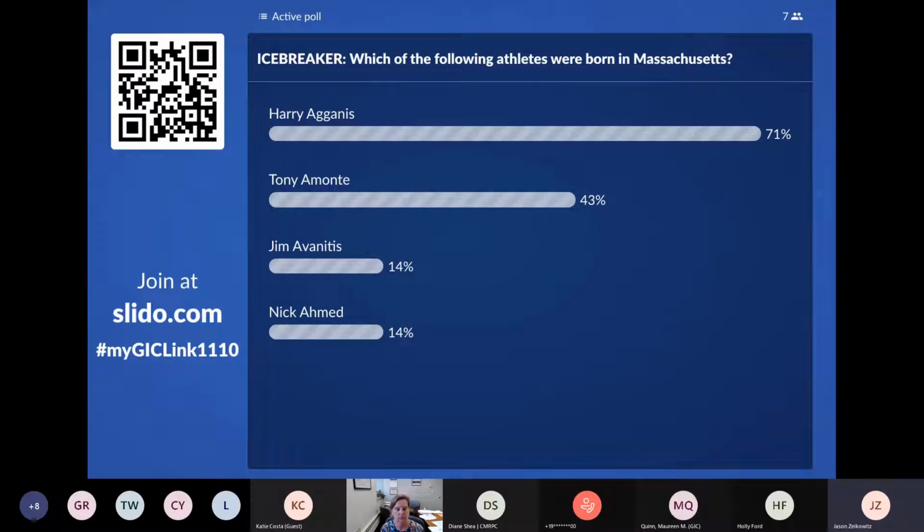They have to be both athletes and born in Massachusetts. I suppose there's a lot of people born in Massachusetts, so you could say, I know a Jim. But all right, which famous person is an athlete born in Massachusetts? And if you're having any trouble, again, we have the chat to be able to ask any questions if you're having trouble joining Slido.